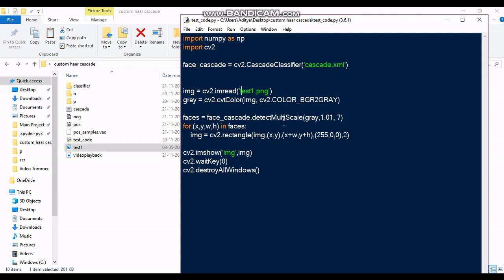If you want more details, you could see my previous video where I explained this code. So the first argument it needs is the gray, and then the scaling factor and the min neighbors. Here the min neighbors is high, because there would be only one object or one face in an image here. You could tune this value, and then you draw the rectangle. For in-depth details, see the previous video, and then you would show it.